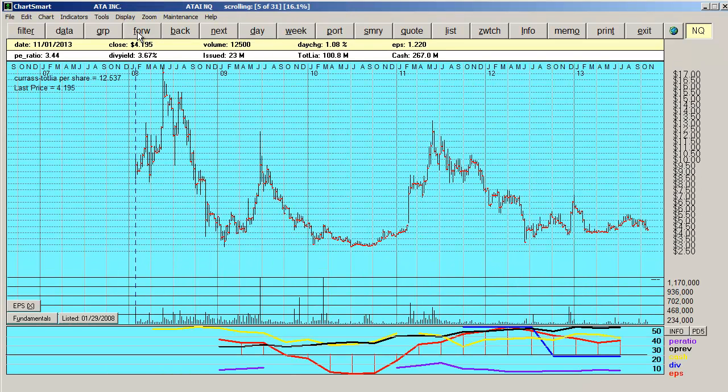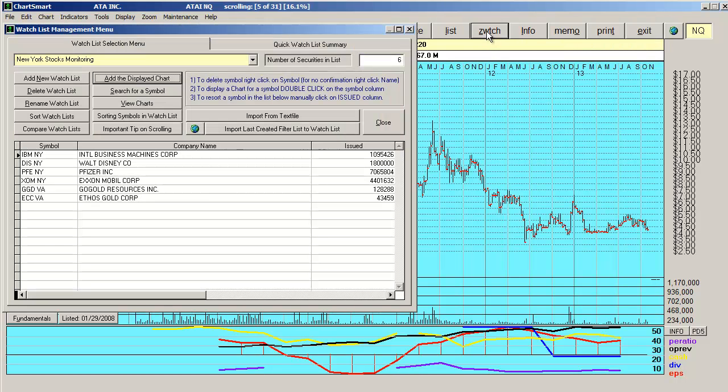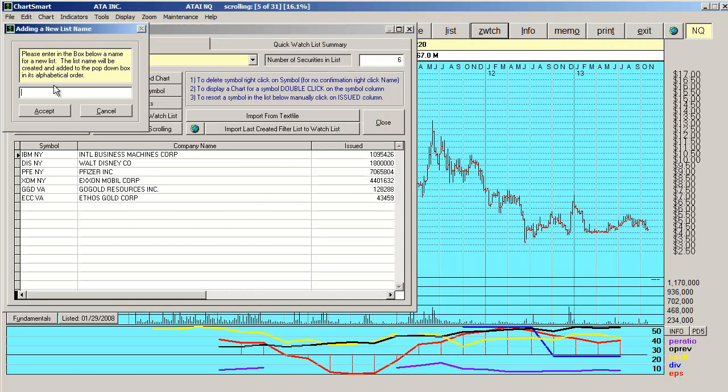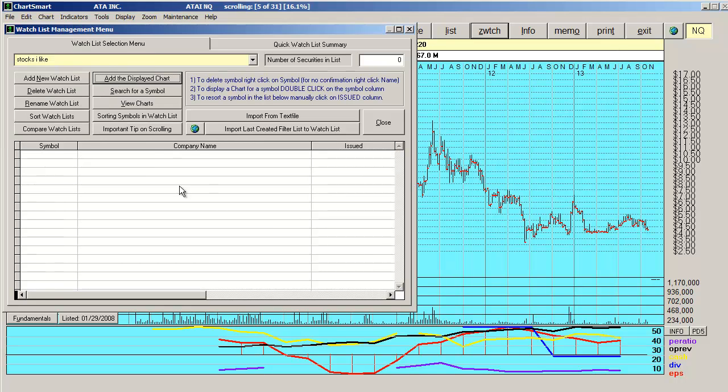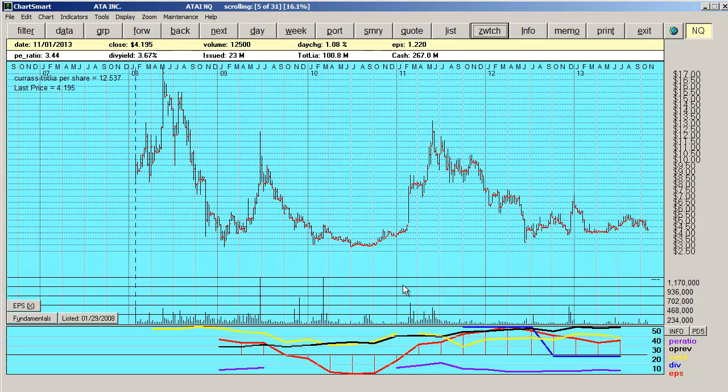So as we go through, what we can do is we can make a watch list. And I'm going to make a new watch list, and I'm going to call it Stocks I Like. So there's our empty watch list, and if I like this chart I'm looking at, I simply go add the displayed chart. I close here, and this is the way I'm saving my list.